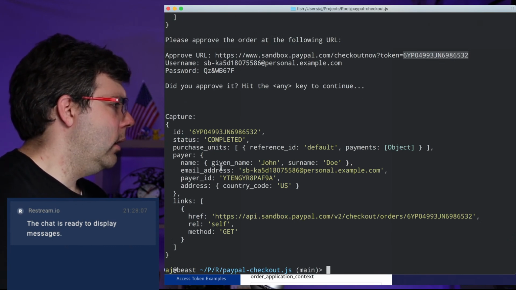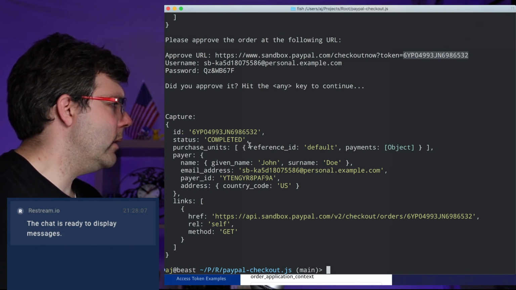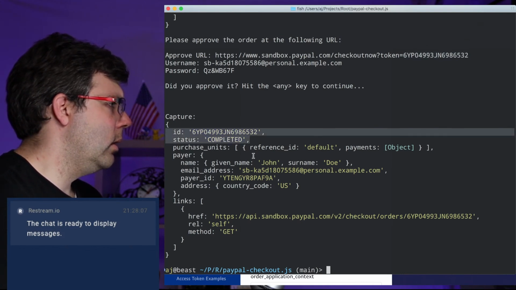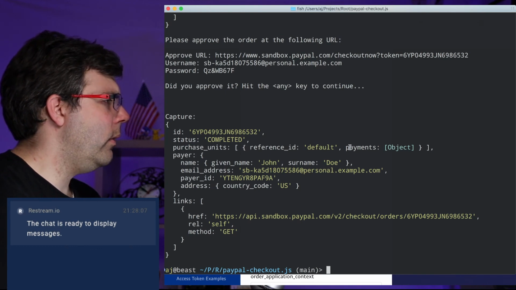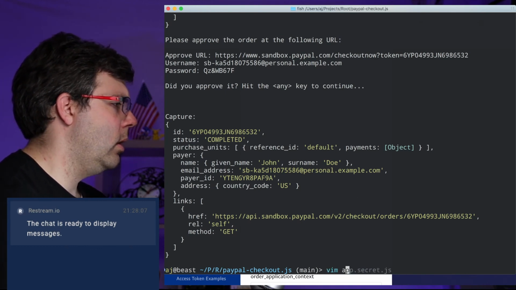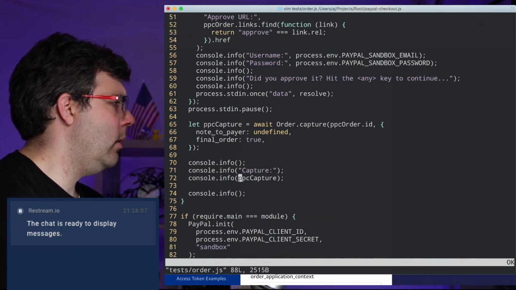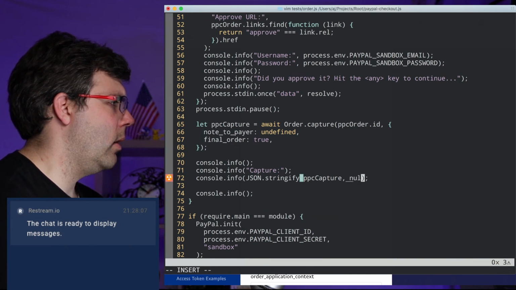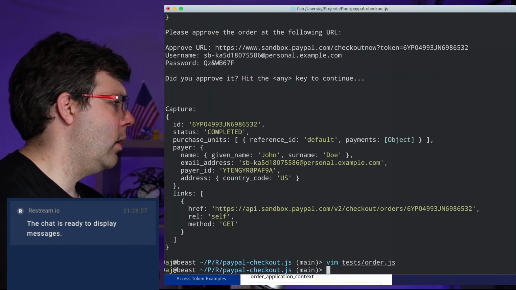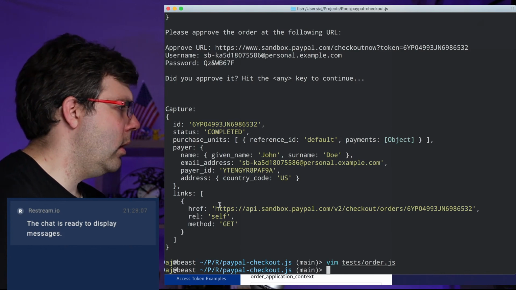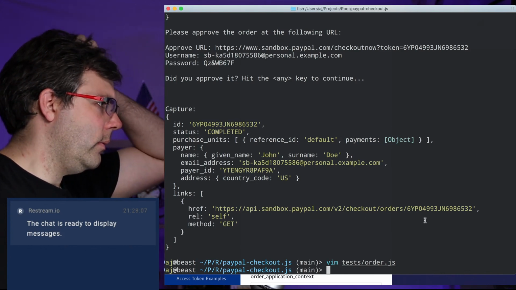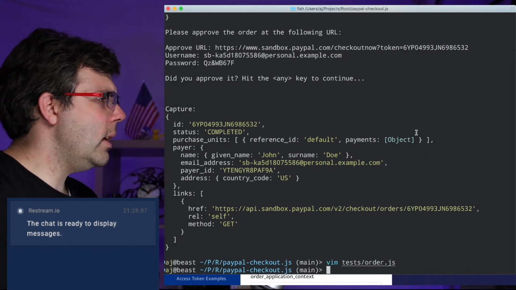Oh, let's see. Payer ID. Status completed. Purchase units. Oh no, I forgot to prettify this. All right, but let's see. There's the links. Wait, is this token the same as the ID?